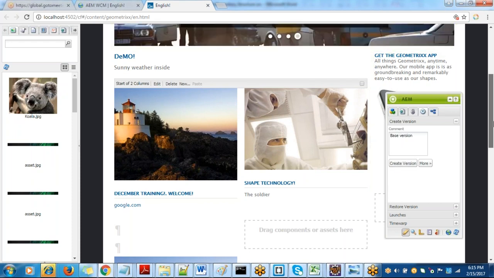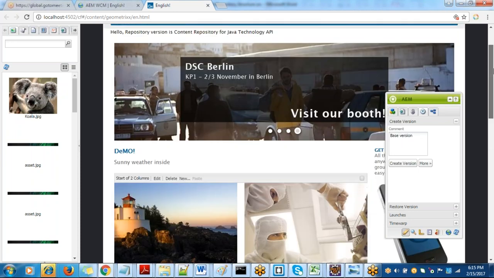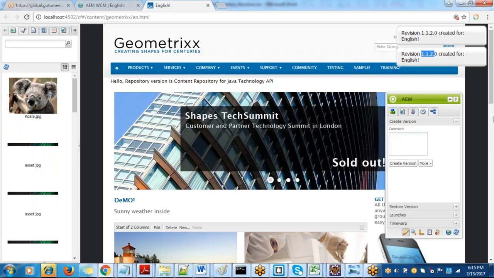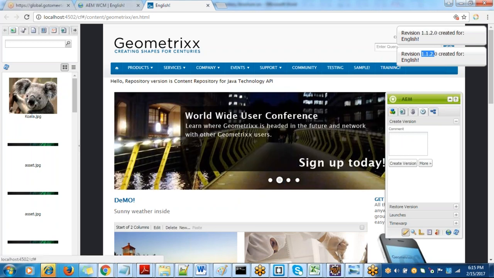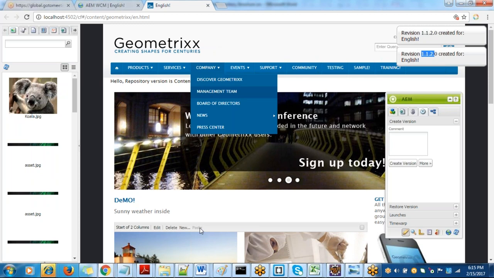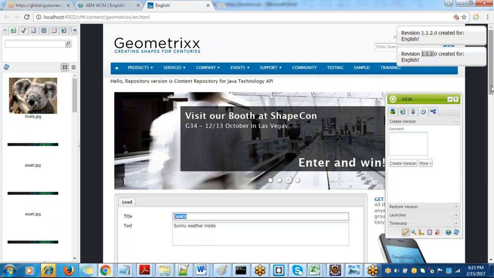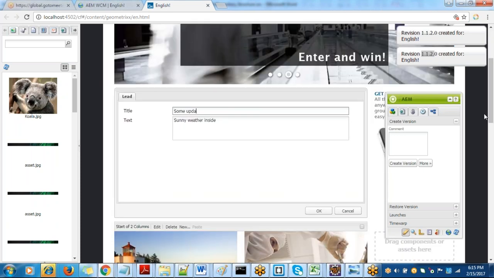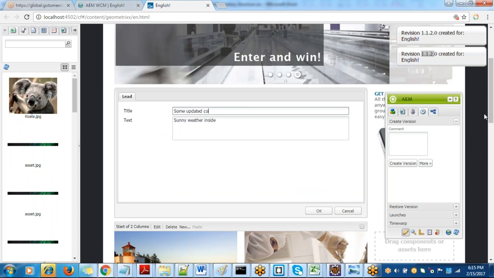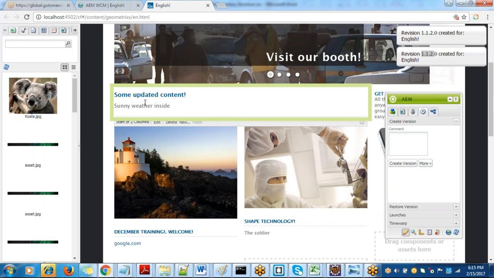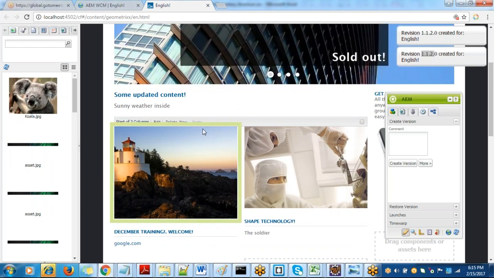We'll wait for it to create the version. You see, 1.1.2.0 is the version that is created. Now I roll it out to production, which means the content moves from the production author to the production publish. After two days, I come back and change the content to something else, some updated content, and say okay. Before actually publishing, I would again create a version, the next higher version.